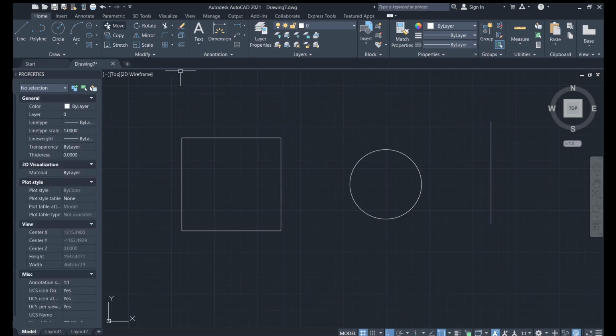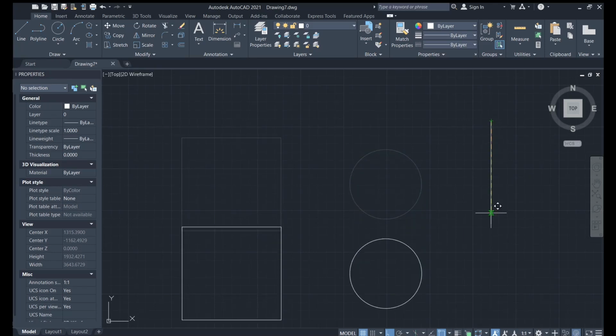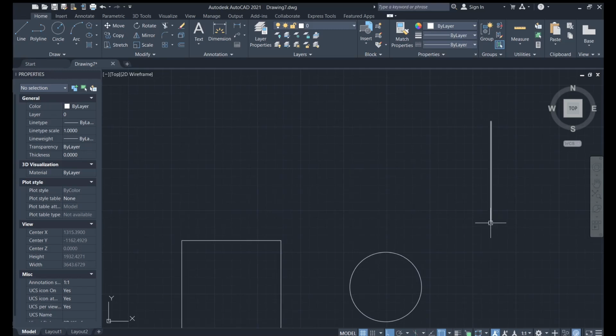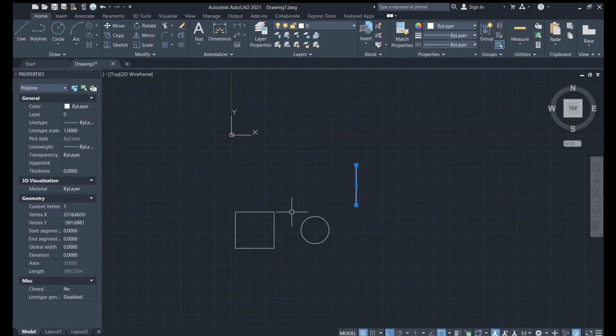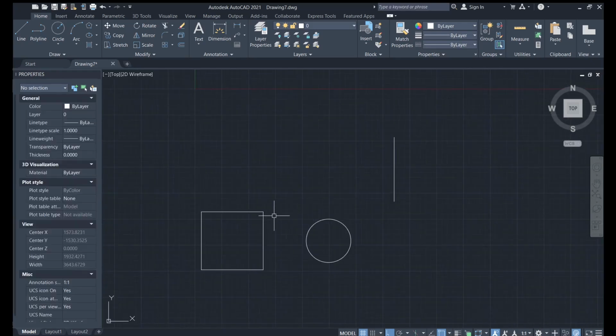So let's try this out. I will use the move command. I will select the objects that I want to move, select the endpoint from the line as the base point, and the second point will be at the other endpoint of the polyline. So now I know that I have moved my objects exactly the length of the polyline. So this is how you do the move command.